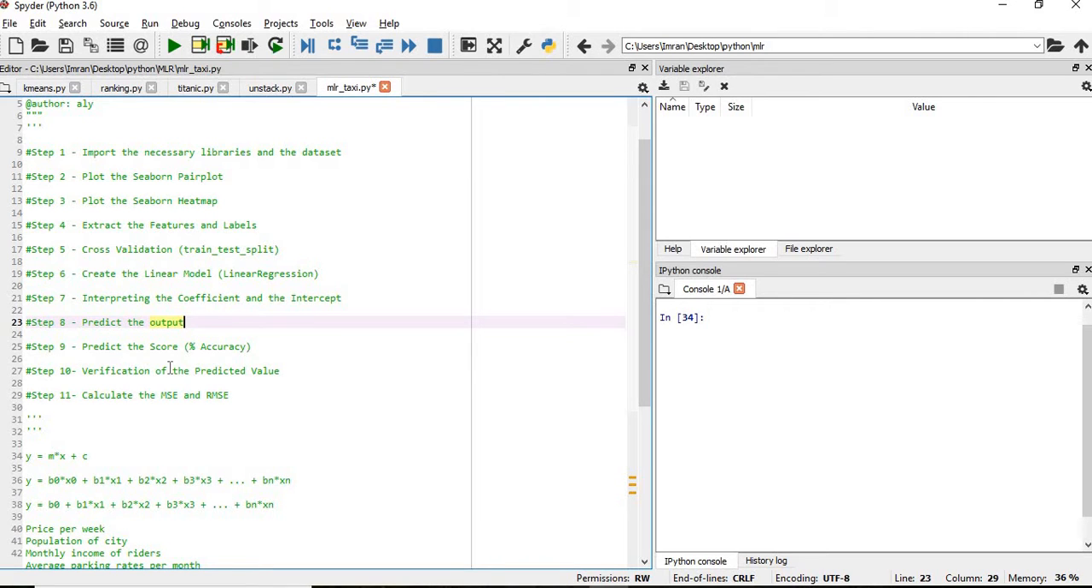Then after that, we will verify how the values I have predicted are being formed, how they are being calculated at the back end of the algorithm. After that, we will calculate the mean squared error and the root mean squared error, which will tell us how my model is performing.